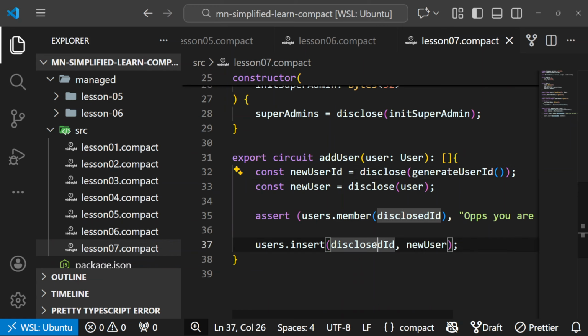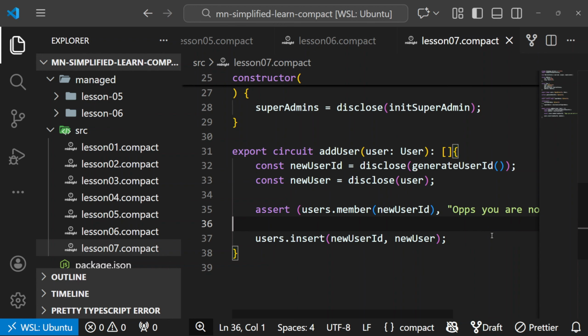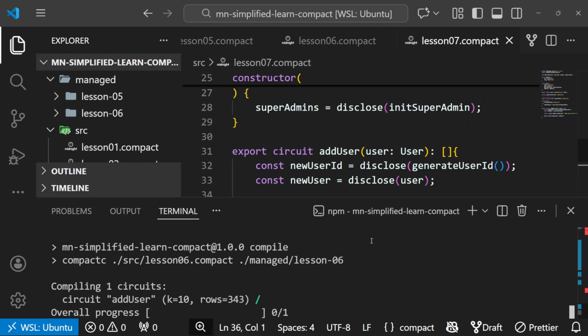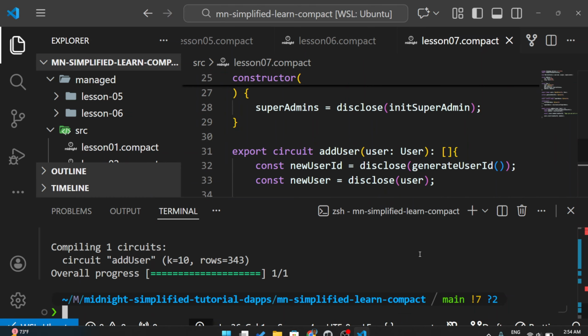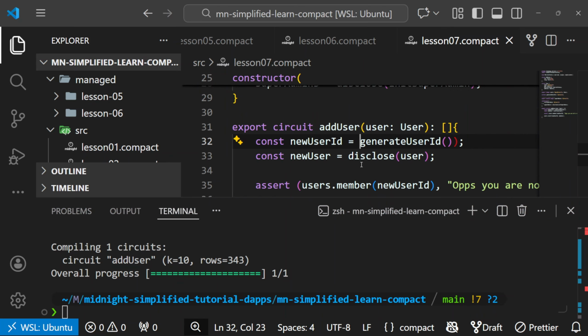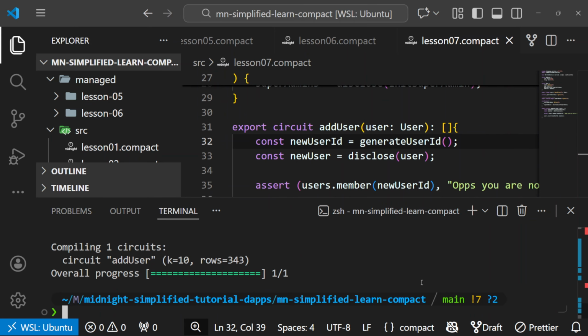Now, instead of using this disclosed ID here, I'm just going to select both of them. We can use our new user ID. Like we can see here, if we compile this code, it still works. Fine and good, it compiles correctly. If I fail to disclose this value, it's not going to work. I try to do that. Let's see. Oh, it worked.